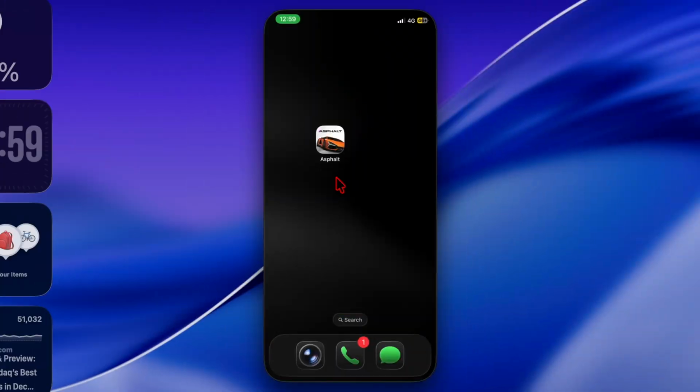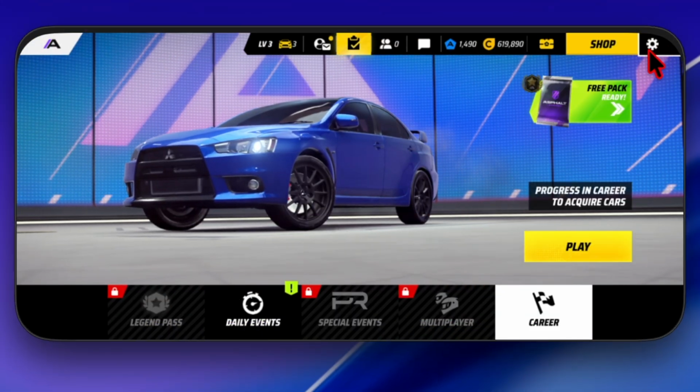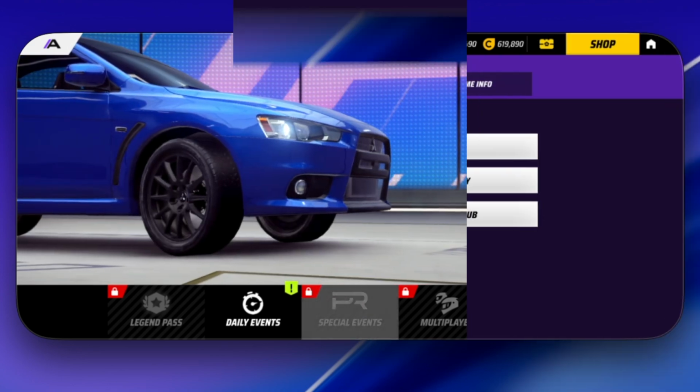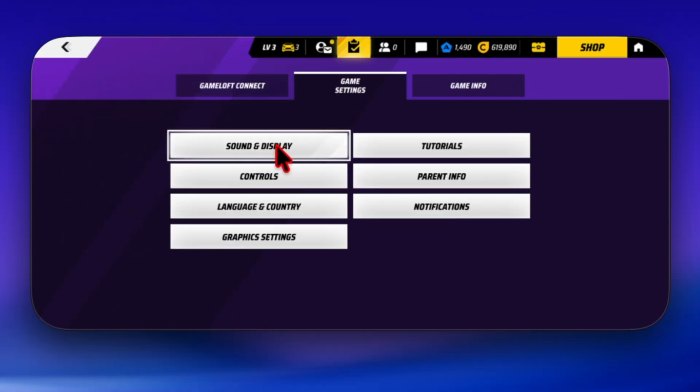So first you have to launch the Asphalt Legends game on your device, and then you have to hit the settings icon located at the upper right corner of the screen. After that, you have to tap on the game settings tab located at the top, and then you have to choose the sound and display option.